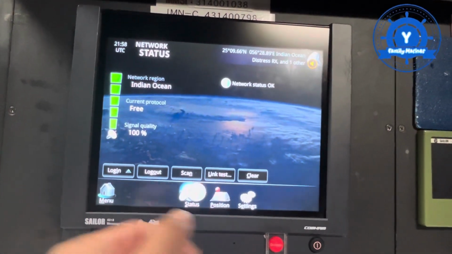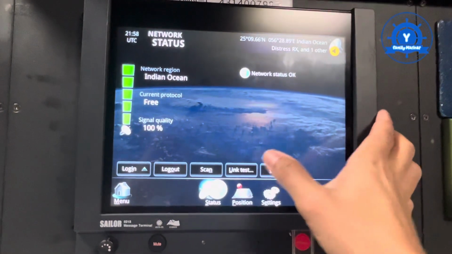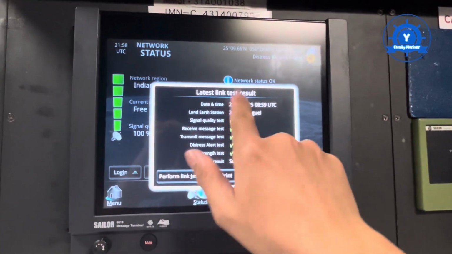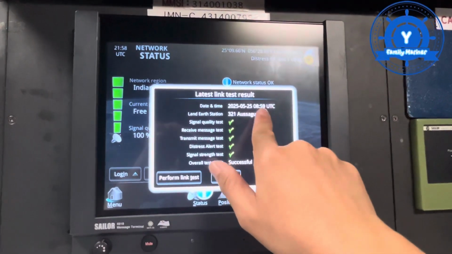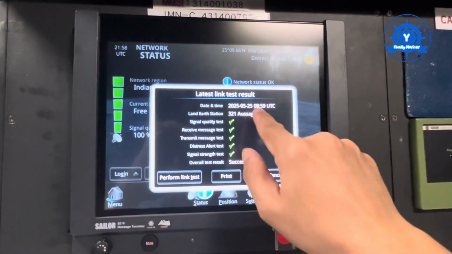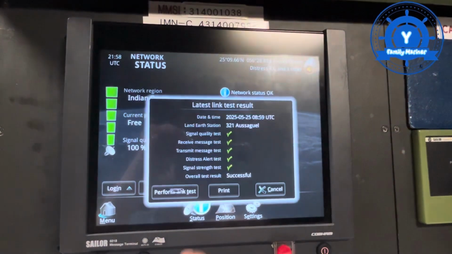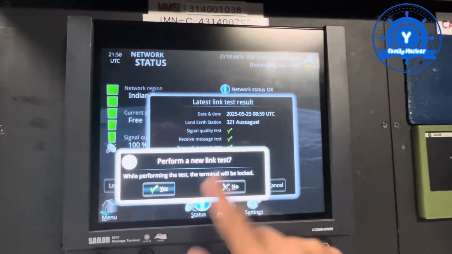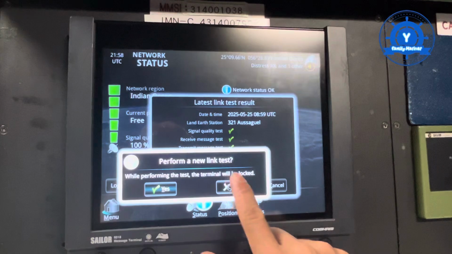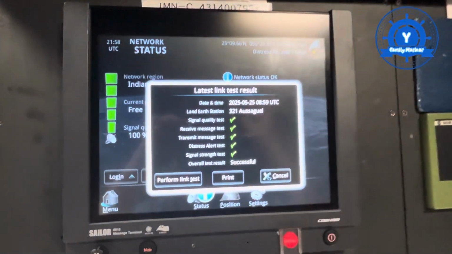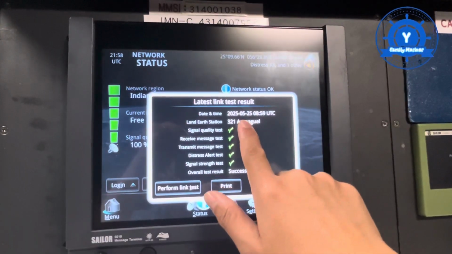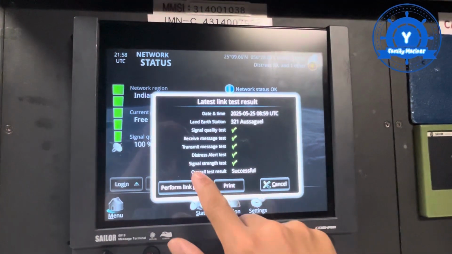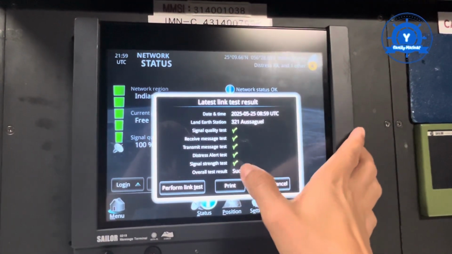And then the other one, link test. This link test is very important, because of the weekly test, departure test, monthly test: every week, before departure, and monthly test. We can choose this performance tester, a performance tester and also terminal wave loss. So that time it's limited, yes. So now I already did the performance test, so no, let's choose no. And date time 2025. Yesterday I already tested signal quality, the received message, everything is okay, and overall the result is successful. And then we can choose the print.